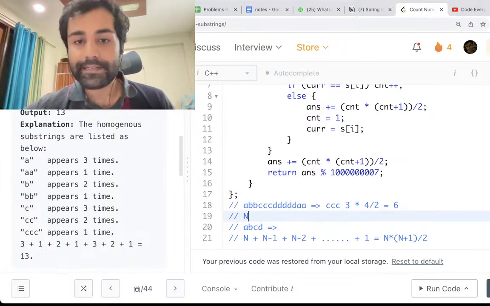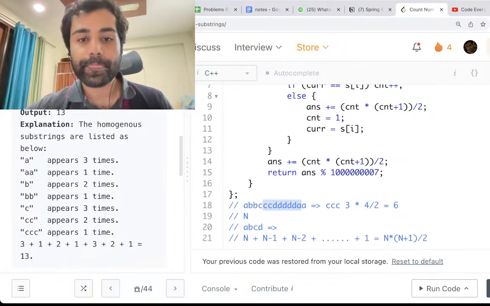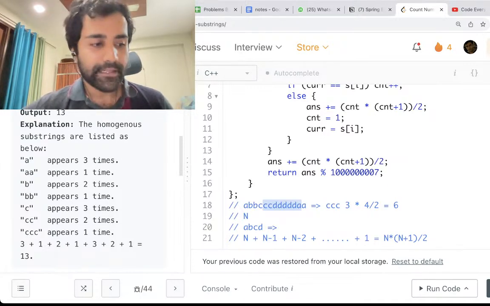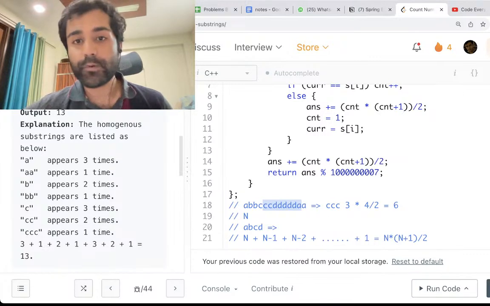And now we all understand that there is no use of considering a segment like this or a segment like this, because if you consider substrings that encompass multiple characters, then they are useless, because we are just interested in the homogeneous ones. So I think now there is nothing special which is left in the question.